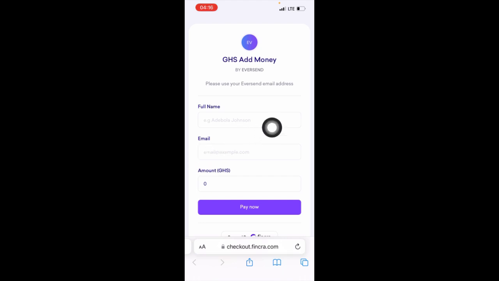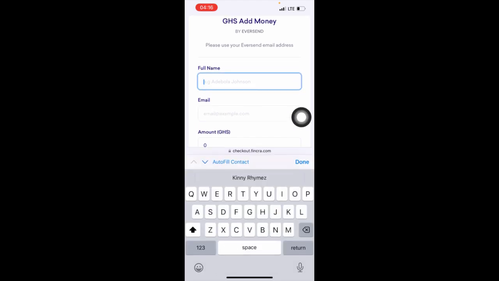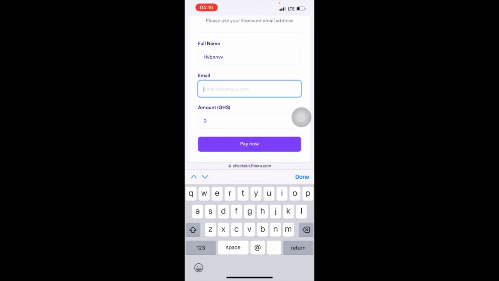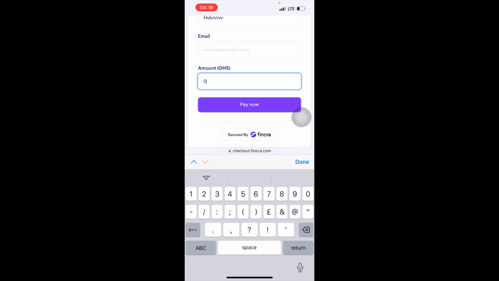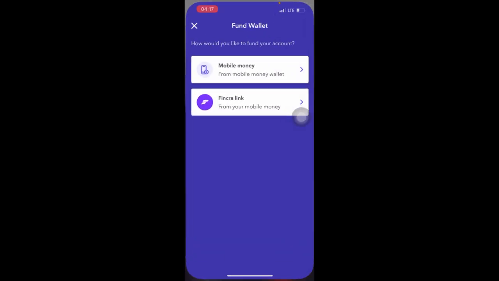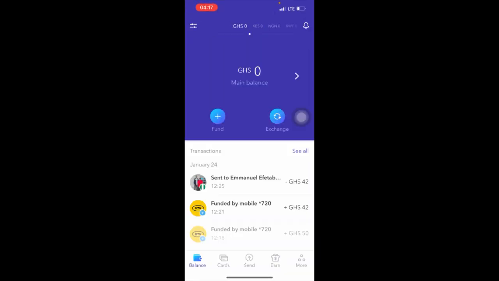When you open the link, you enter your full name. Let me enter any rough name. Then you enter the Gmail that you use on Eversend. After that, you enter the amount, then you proceed. You follow the instructions and proceed. So you get the money in your Ghana account. Right now, you have to send the money from Ghana to Nigeria.